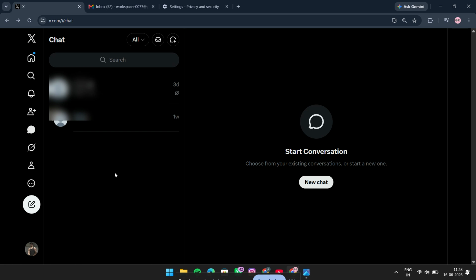Now, if you want to start a brand new conversation, look for the new message icon. This is the envelope icon with a plus sign. Click that button and X will let you begin a new direct message. From there, you can choose the person you want to message and start typing your private message. Once the message is ready, send it just like you would in any chat system.